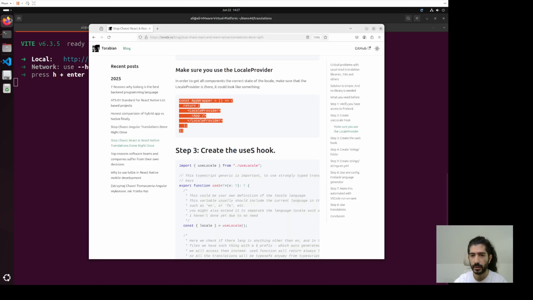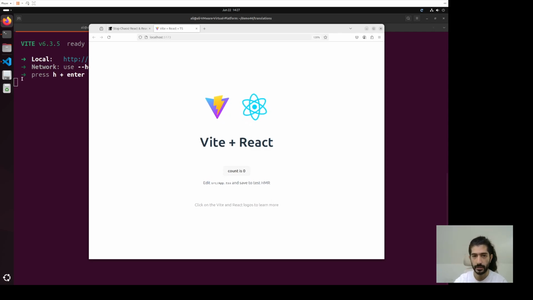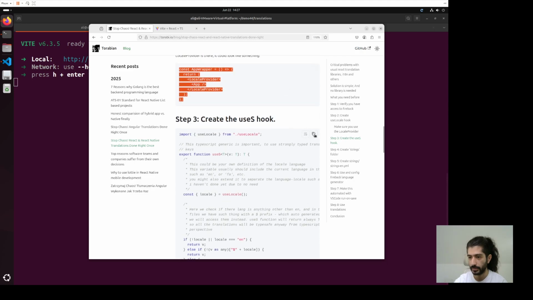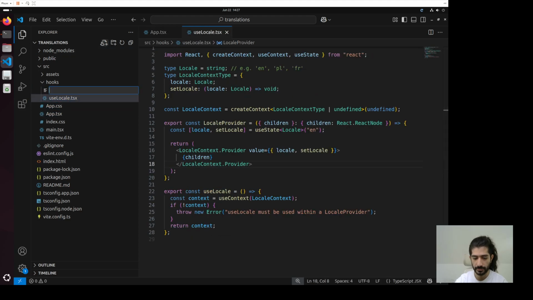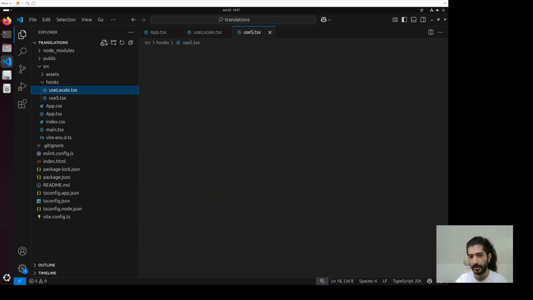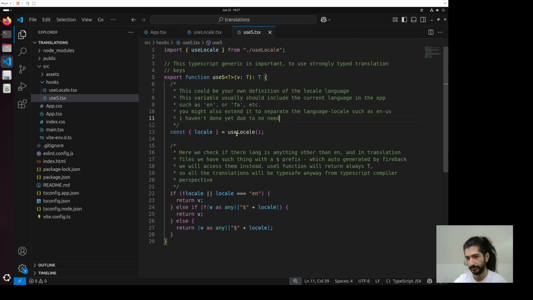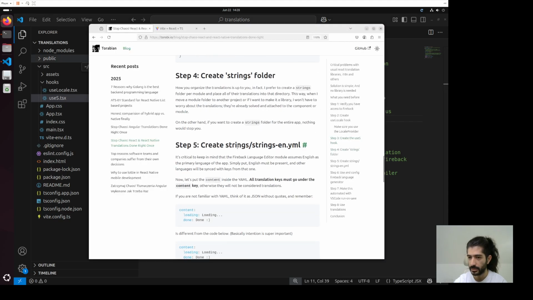Let's go and start the Vite app. You see here it is still English, and that's perfect. So let's go to the second step and create the useS hook. I'm just going to copy it. Personally, I think we could put that inside the locale file as well, but let's have a separate file to split the concerns a bit.